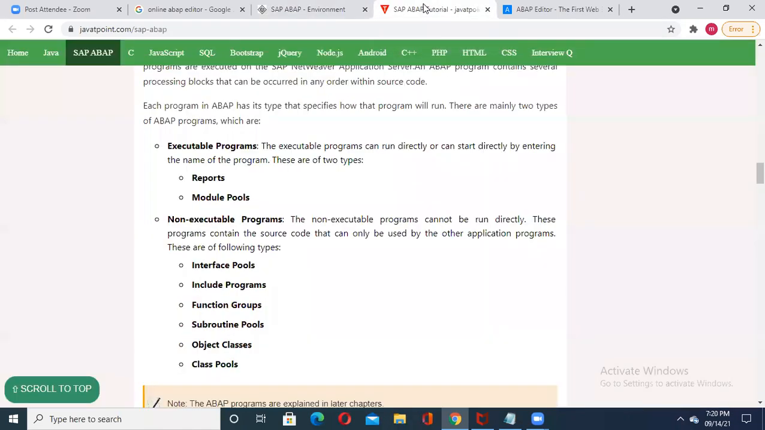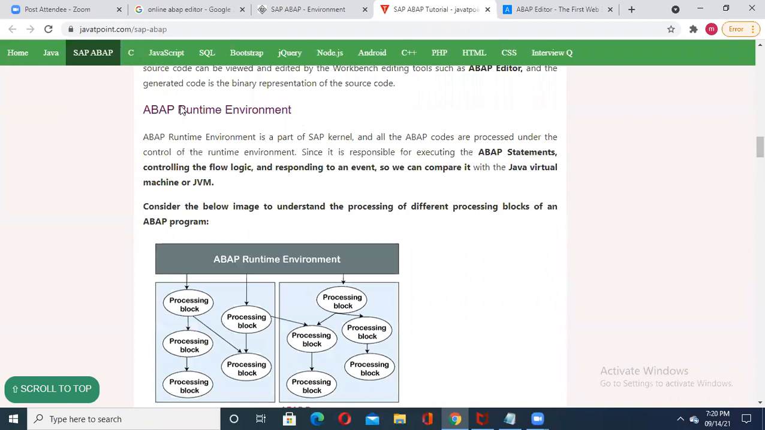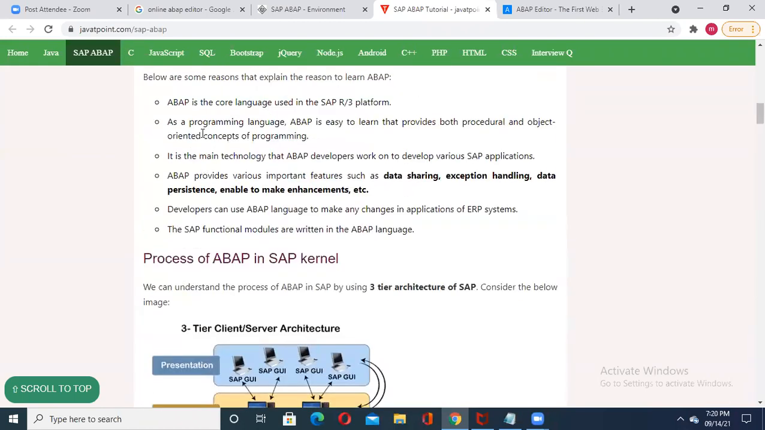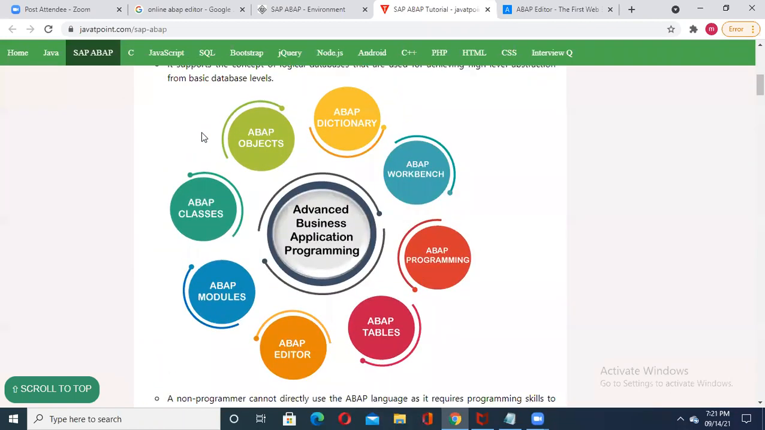Okay, for this, like tutorialspoint, another most important site is javatpoint.com. See, I'm just showing, and let me tell you some part. Okay, see, when you are going to learn about ABAP now, you are going to learn about these many things. Hope you are able to see that colorful diagram on the screen.